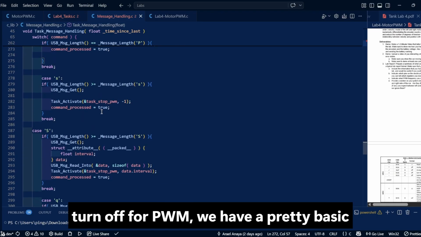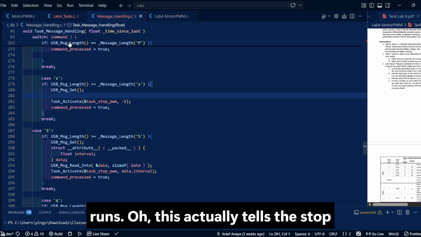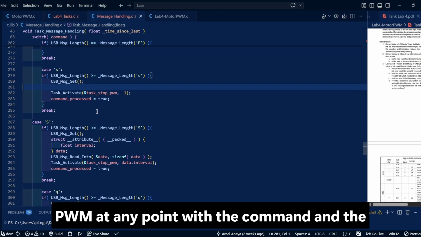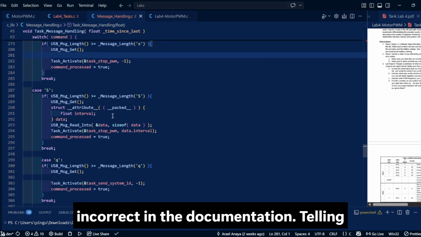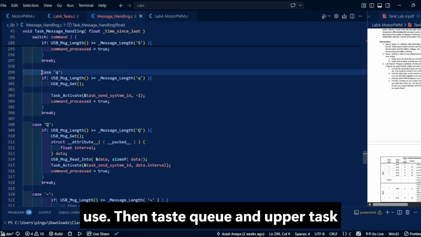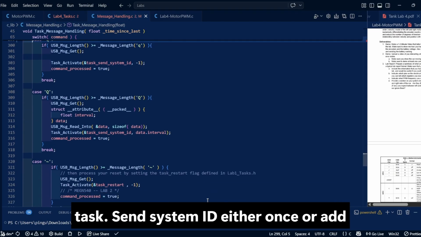Then we have a pretty basic stop command, just basically if this task runs, this calls the stop PWM function from earlier. I think that's also reused at certain points, but I also made that into a task so we could stop PWM at any point with the S command. And the uppercase S behavior was just straight up incorrect in the documentation. I think I made it just loop because I thought that was funny, but it has no practical use. Then case Q and uppercase Q, those are just calling that task send system ID either once or at some interval so that it loops.